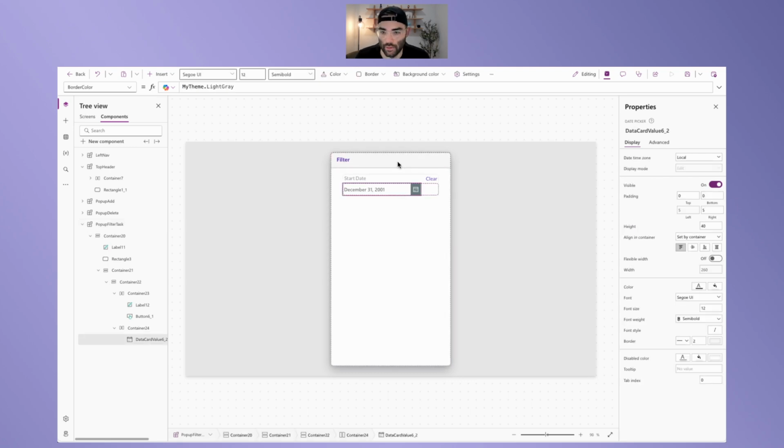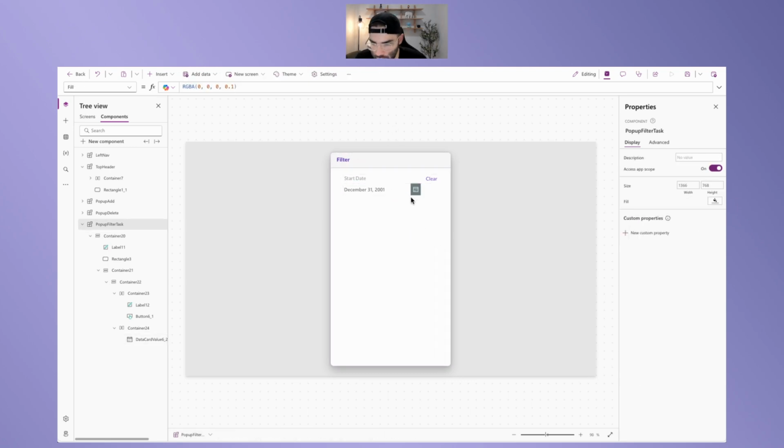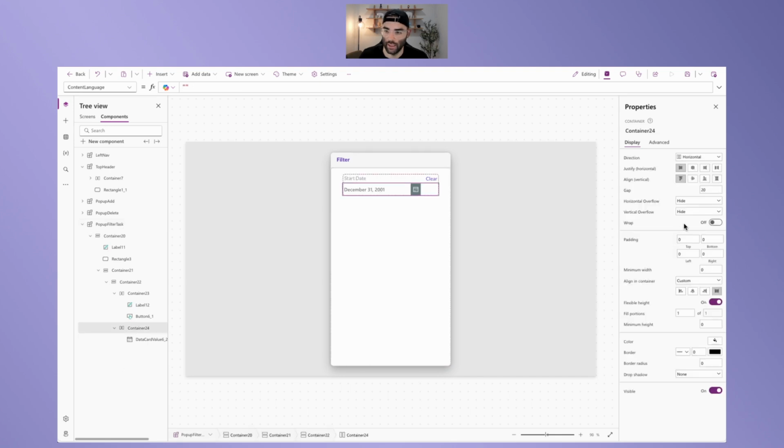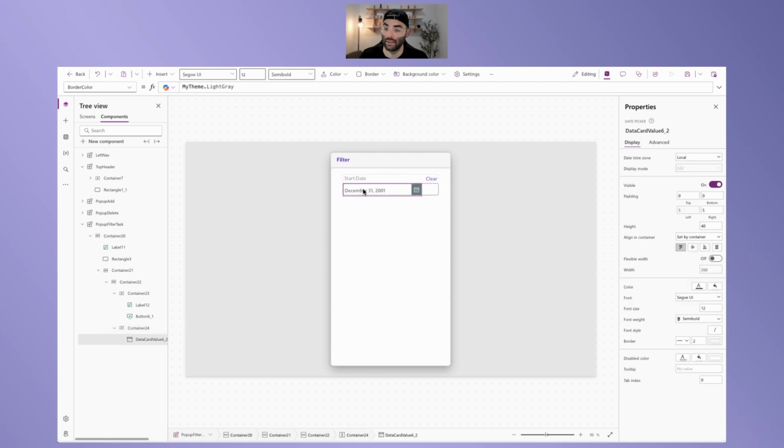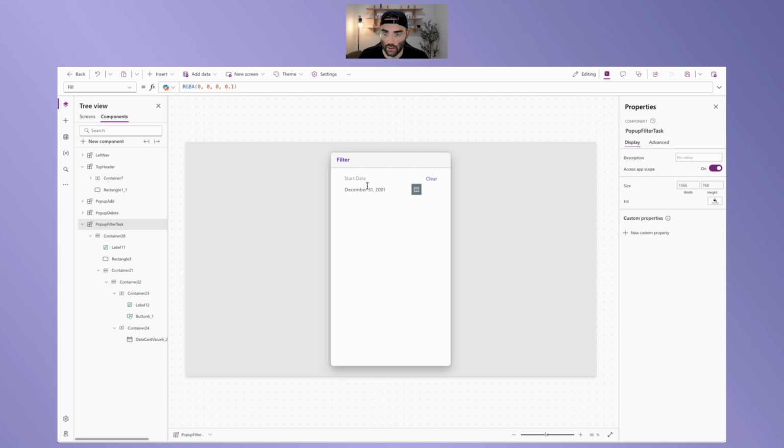Now, one thing that happens, it's hard to see here, but it kind of cuts off the border at the bottom just because the border adds some height to our date picker. So what we want to do is actually go back to this container and add some padding. So from the top, bottom, left and right, I want to add 2 padding on each of them. And so that's going to include the thickness of our border on our date pickers. So I'm also going to set its flexible height to stretch with a minimum of 0. And there you go. So it's perfectly aligned and you can see the border with no problems.